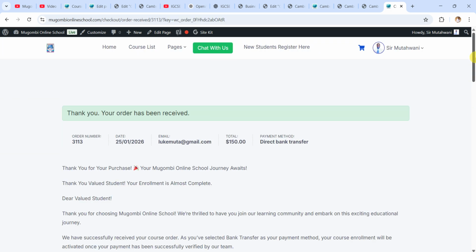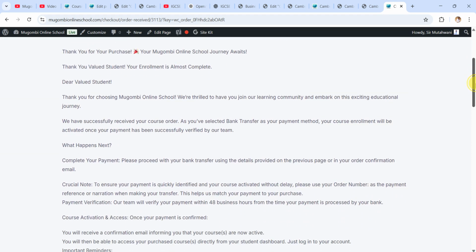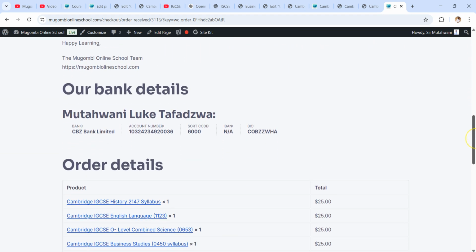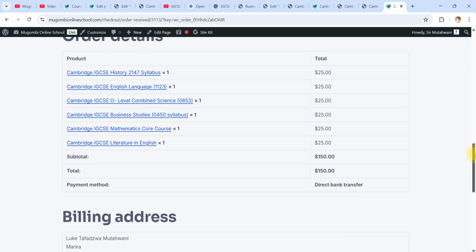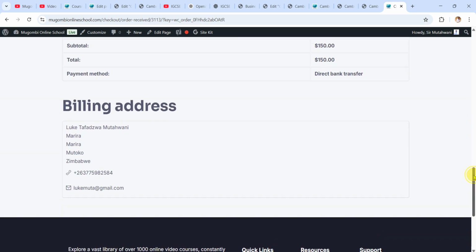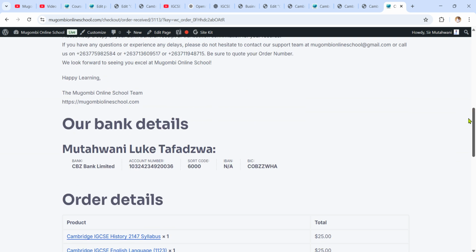Right, after you have placed an order, just go and complete the payment. The banking details will appear here, and these are the same as the ones which I have provided you earlier. Then after completing the payment, just notify us so that we can activate your student portal.